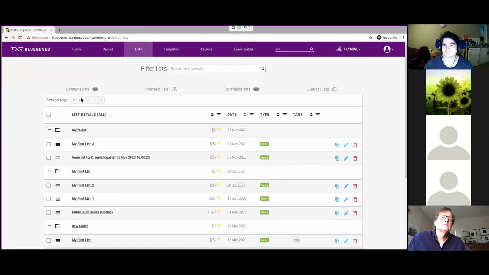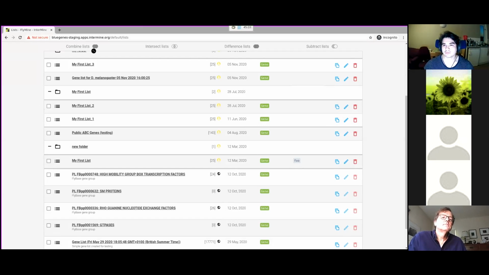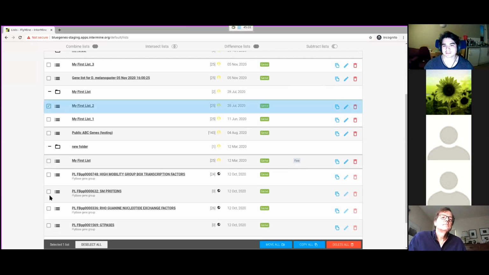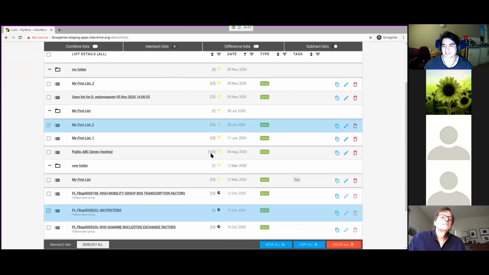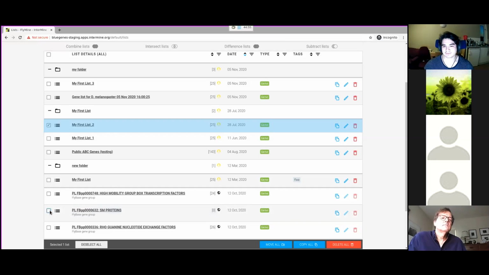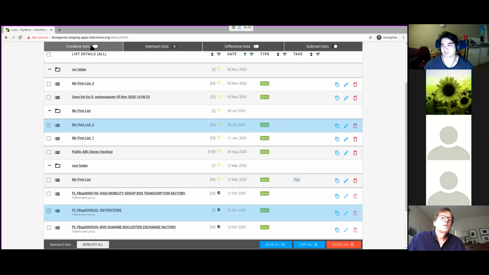So we also have the combine, intersect, and the set operations, so that they stick to the top to make it much easier. And when you select folders, you will get this bar so you can perform multiple operations on it, if you want to move a bunch of lists into a folder or delete a bunch of lists. And when you select 2 or more, you will get the option to run a set operation.